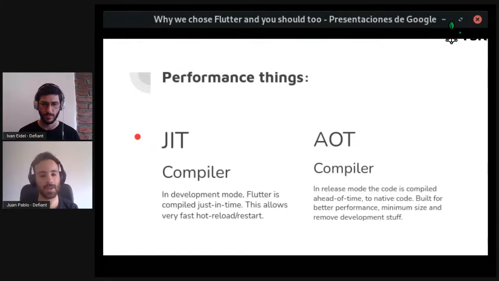Flutter has this amazing feature called hot reload, which, how can I say this, compiles and executes the code in just 1 second or 2 seconds at most. So the development experience is really good from that part.